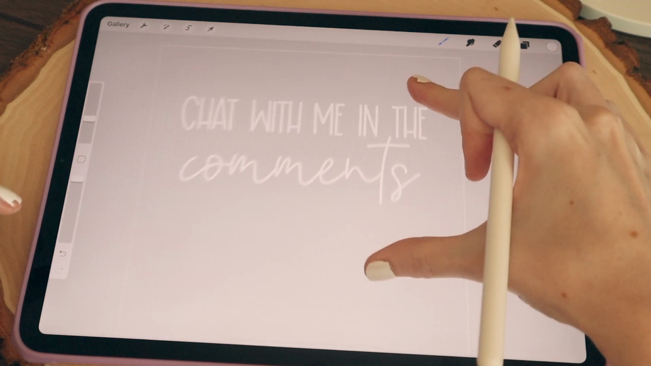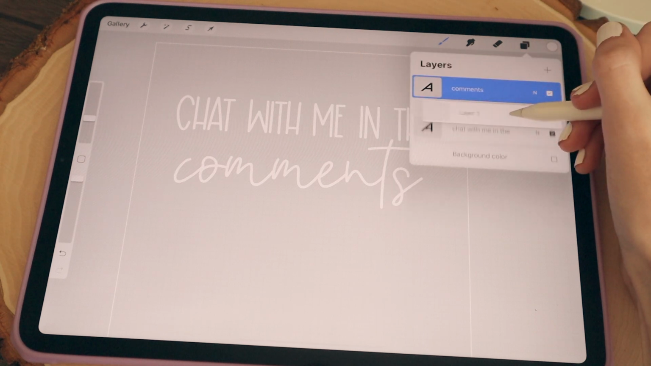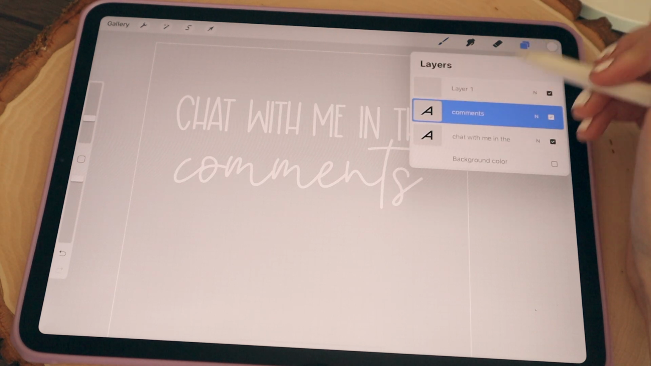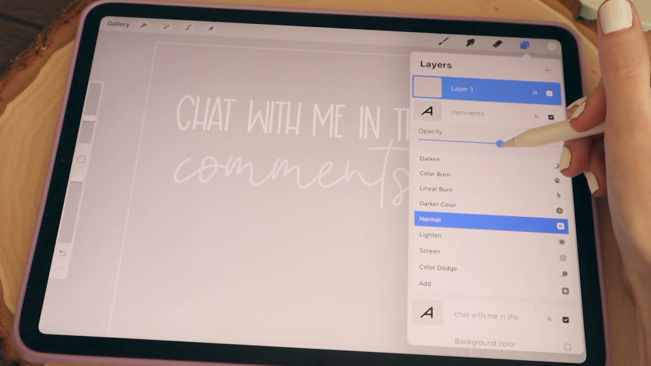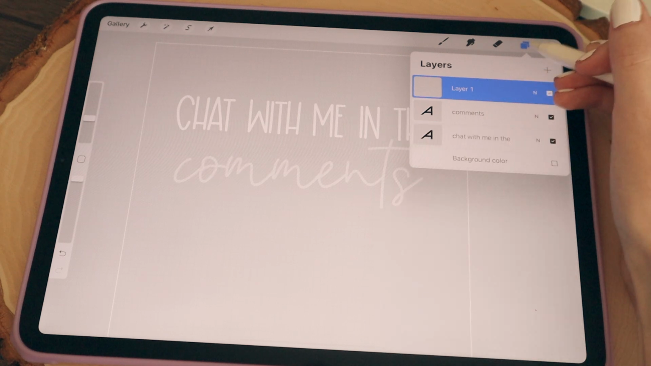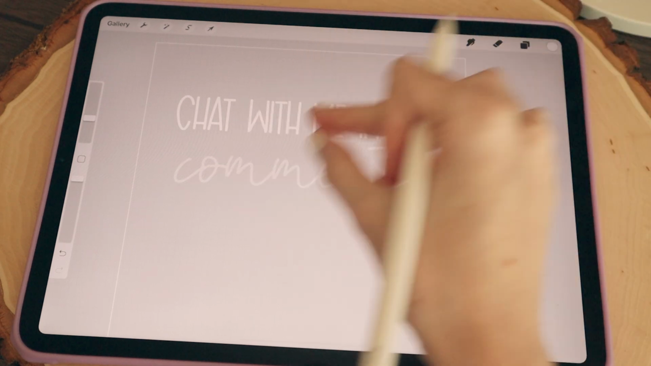Okay. Just stylizing the font. Okay, so now I'm going to move this blank layer over comments, and I'm actually going to turn the opacity down on the comments layer just because I'm going to trace this so I can use the same cursive.